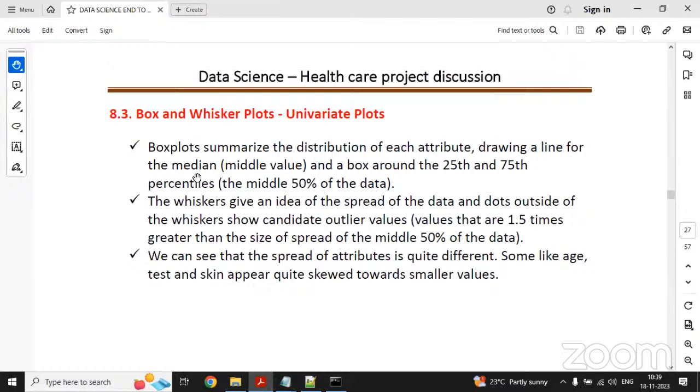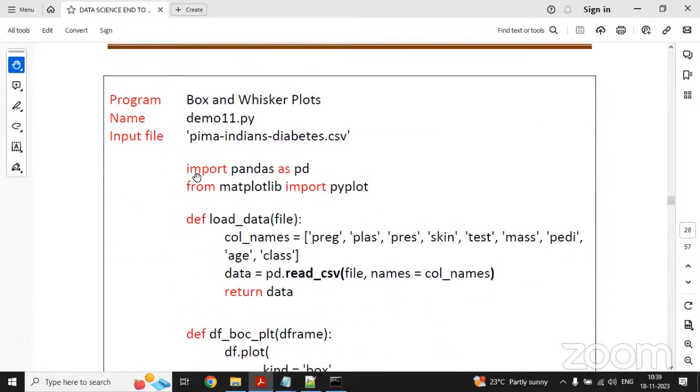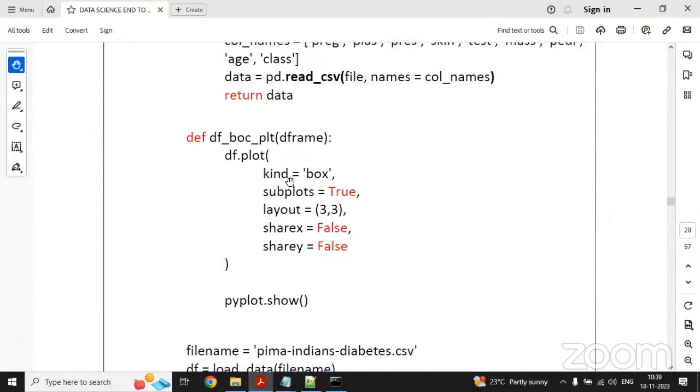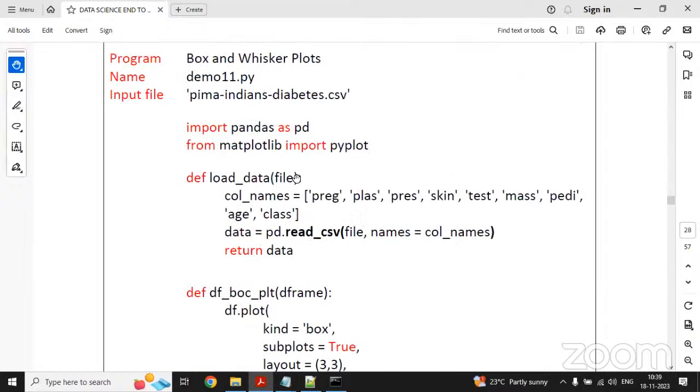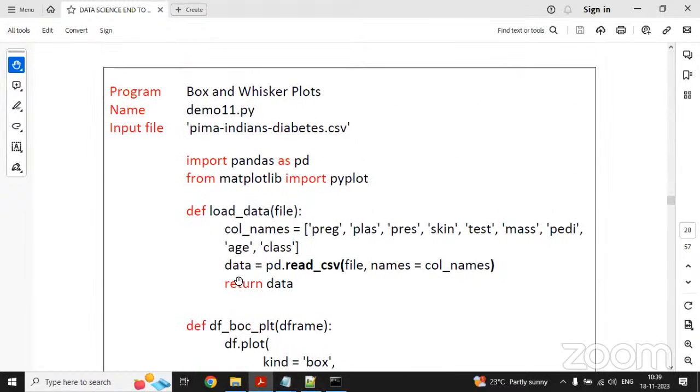This box plot gives a nice insight: minimum value, maximum value, median value, first quarter, third quarter, something like that, right? Now just try to see here. It's the same thing as the previous example. By this time you should be habituated to this function.